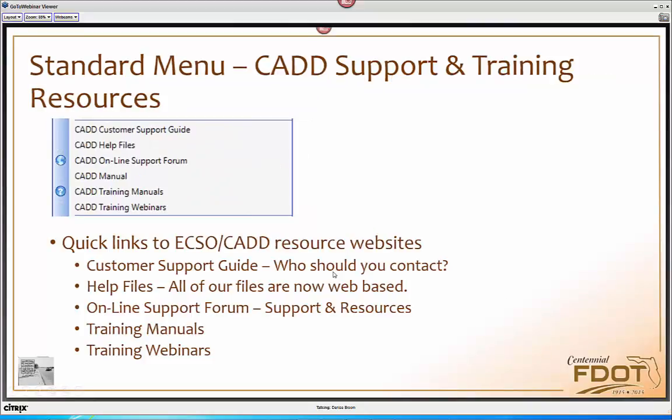Okay, the next set of options is the CAD support and training resources. We have our customer support guide, which has the guidelines for getting support. What do you need to do? What all is available to you? It also has a listing of all of the software and programs that we do support, and who your primary and secondary contacts are for each of those different areas. The CAD help files, I can get to those. The online support forum, that is the Bentley community site that we use to host our FDOT CAD support community. But you can get there.